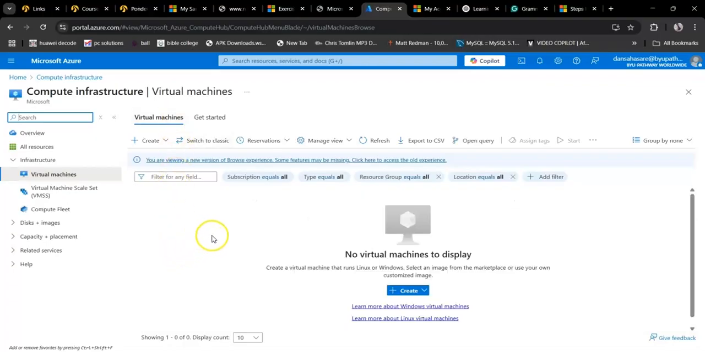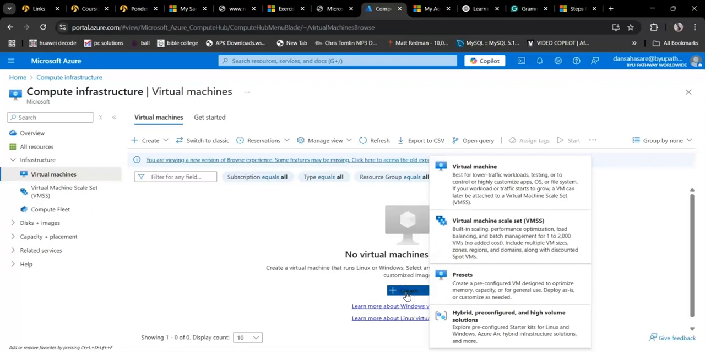Alright, so I have my interface, that's the compute infrastructure virtual machine interface open, and I need to set up a virtual machine. So I need to first of all create a virtual machine, and that is going to be a normal virtual machine, which I'm going to pick.